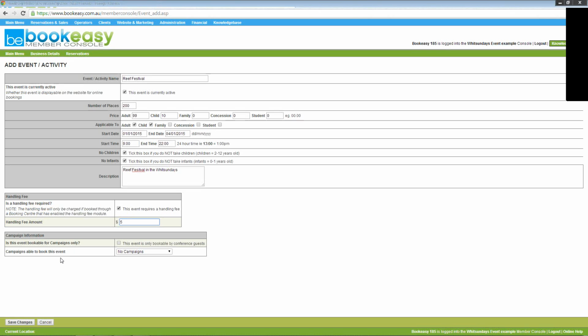And then you've got the same campaign information that we've seen as setting up tours and setting up events. This is only bookable by conference guests, and you might say, okay, it's bookable on all conferences, but they can't book otherwise. If you want it available just on their normal operate pages, you just untick that, is this bookable for campaigns only, and you'd say campaigns able to book this event, so all campaigns that have the choice. Again, with Sundays, you have the final say on what product gets linked to campaigns.